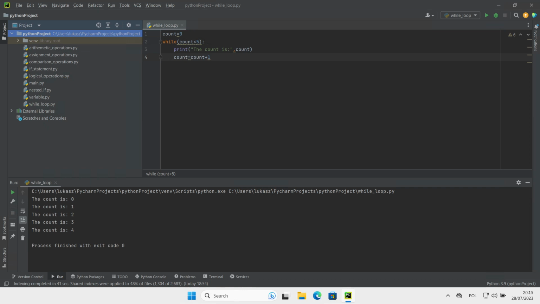Okay, so now let's talk about for loop. A for loop in Python is used to iterate over a sequence, like a list, tuple, string, or other iterable objects. In our script, I will introduce something new, which is a list. A list can contain many elements. Let's see an example.